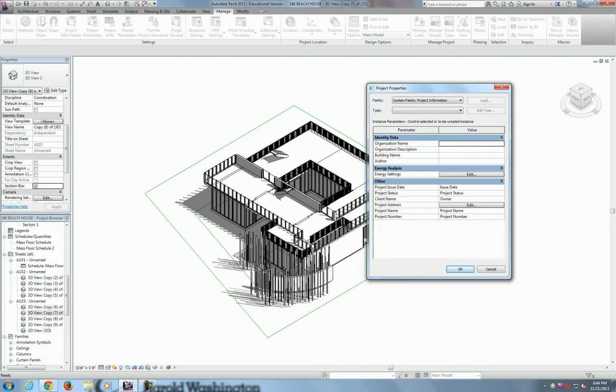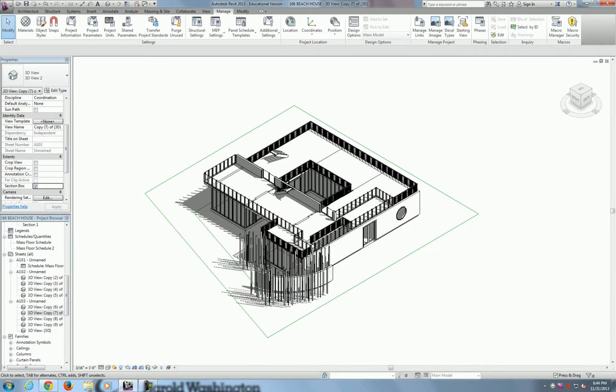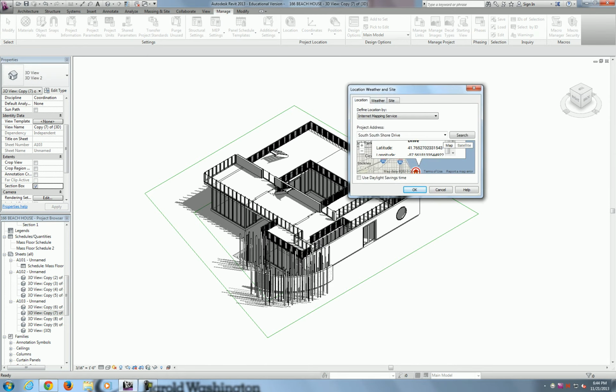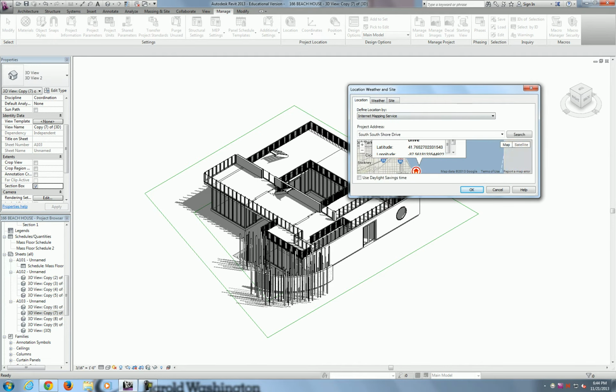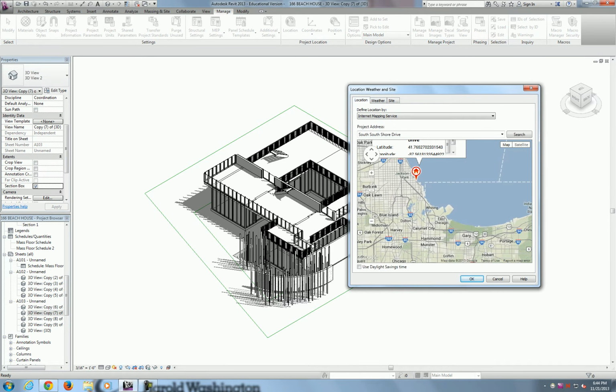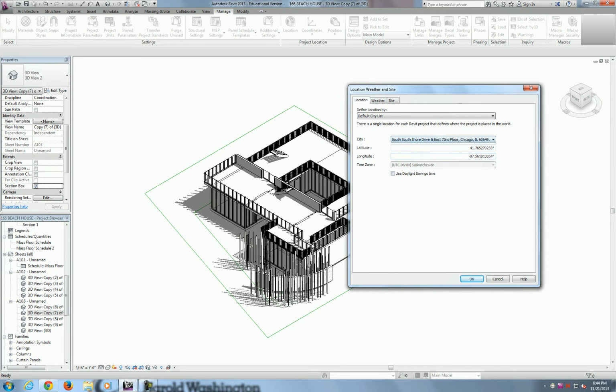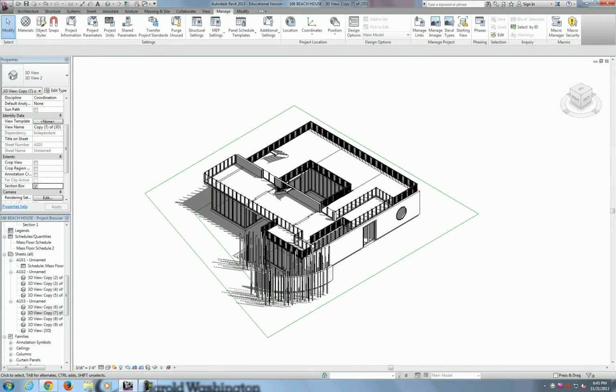Sorry, wrong spot. Sorry, Location. So our location is telling us where the project is at. And Josh has already done this. So you've typed in this address, I assume. So we can search it by address.